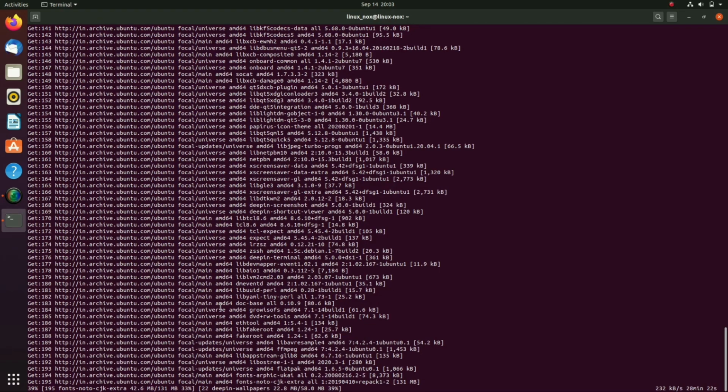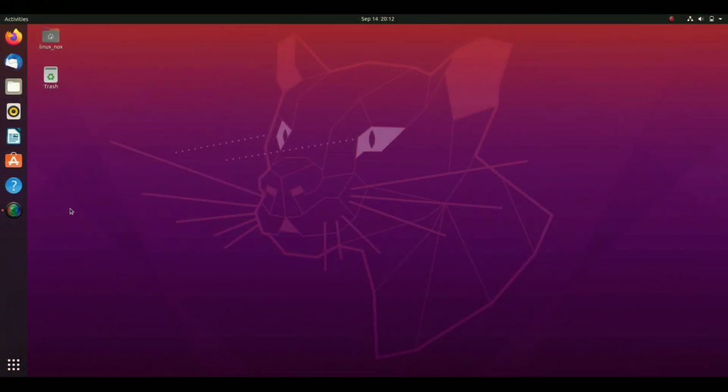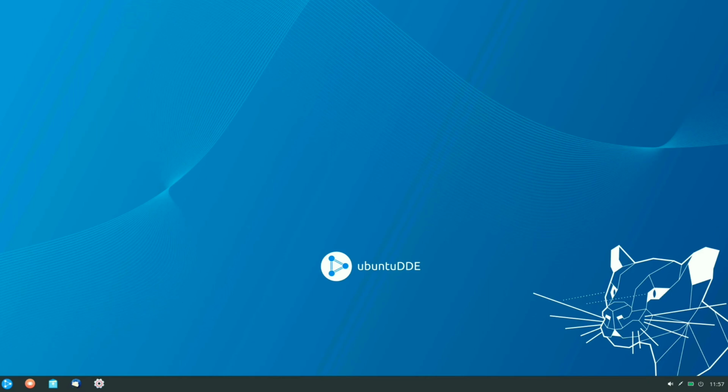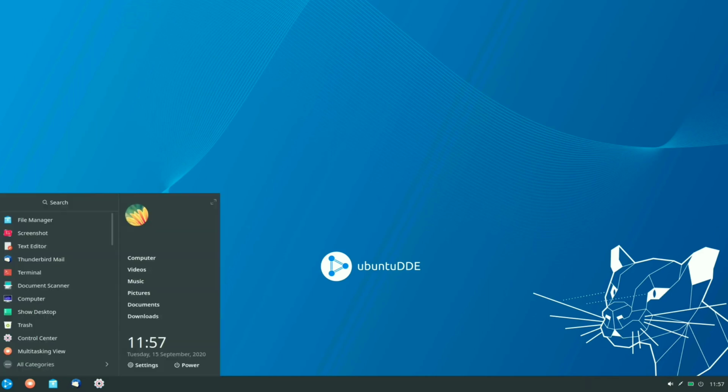So after completing the downloads of Ubuntu DDE, now you have to simply restart your PC for taking the effect of Ubuntu DDE. After restarting, you will find that the booting screen of Ubuntu has been converted to Ubuntu DDE booting screen. It will take a while to boot. So here's the Ubuntu DDE has been booted up.